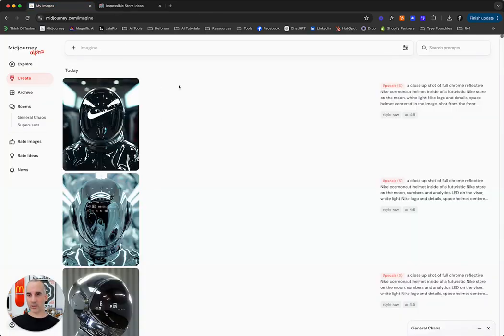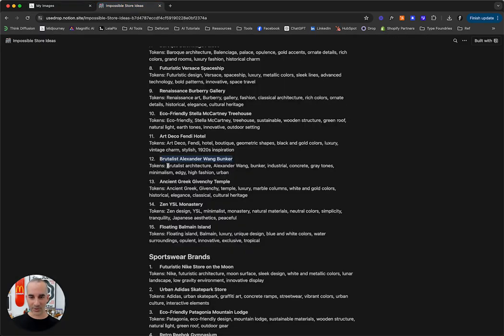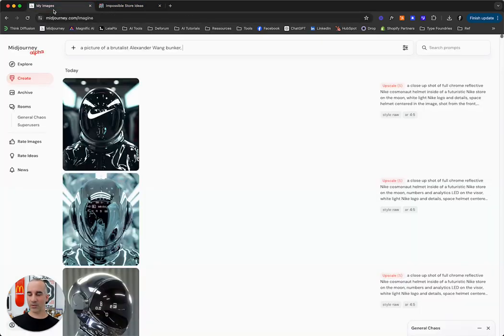I'm not even sure if it came up great, but let's try it out right now. So if I put here a picture of brutalist Alexander Wang bunker. I don't think capital letters mean anything, but I kind of like them with this type of stuff. I always want to fix it. So, you know, brutalist architecture, avant-garde design, bunker, industrial, concrete, grey tone, minimalistic, edgy, high fashion, urban. We can remove the urban, and let's just try it.